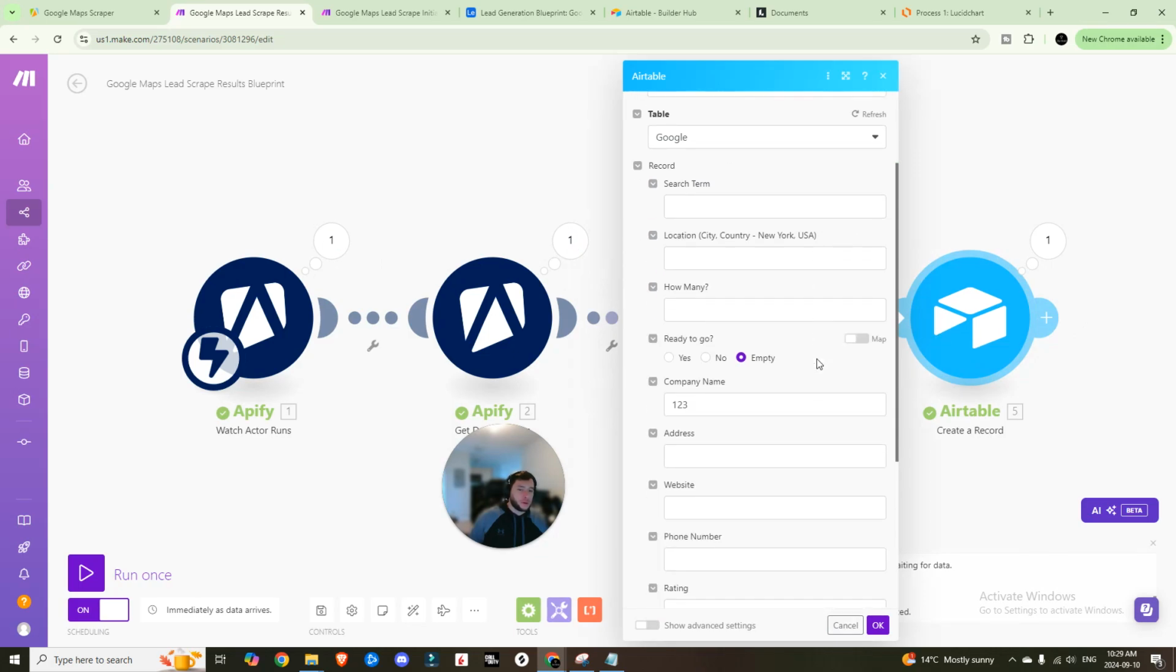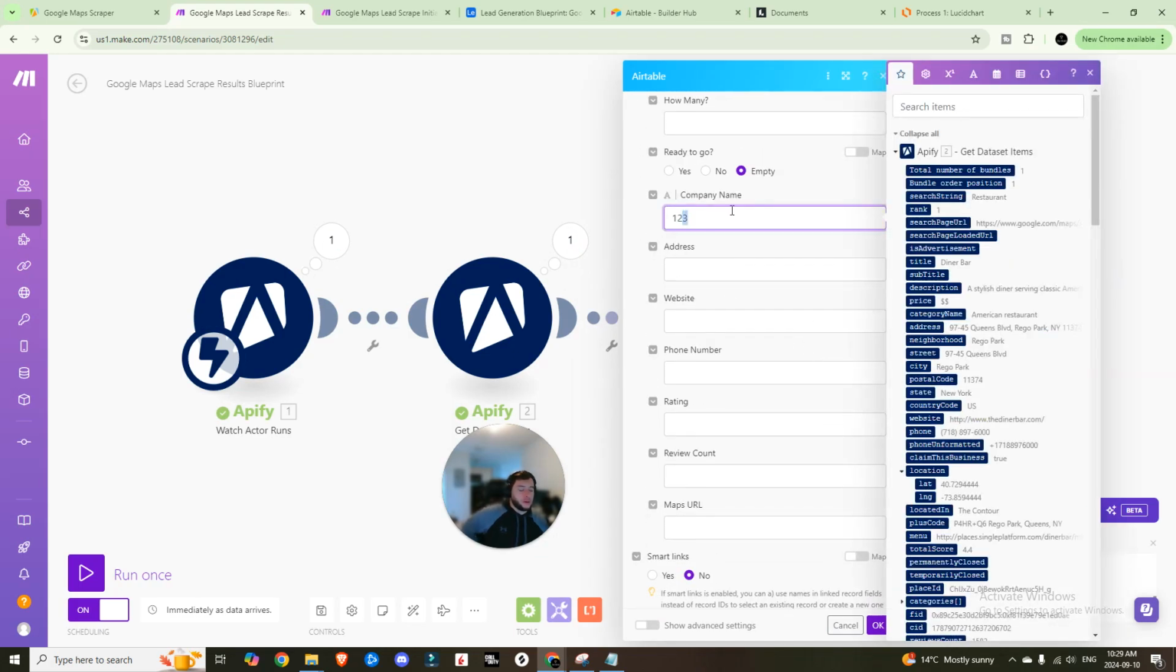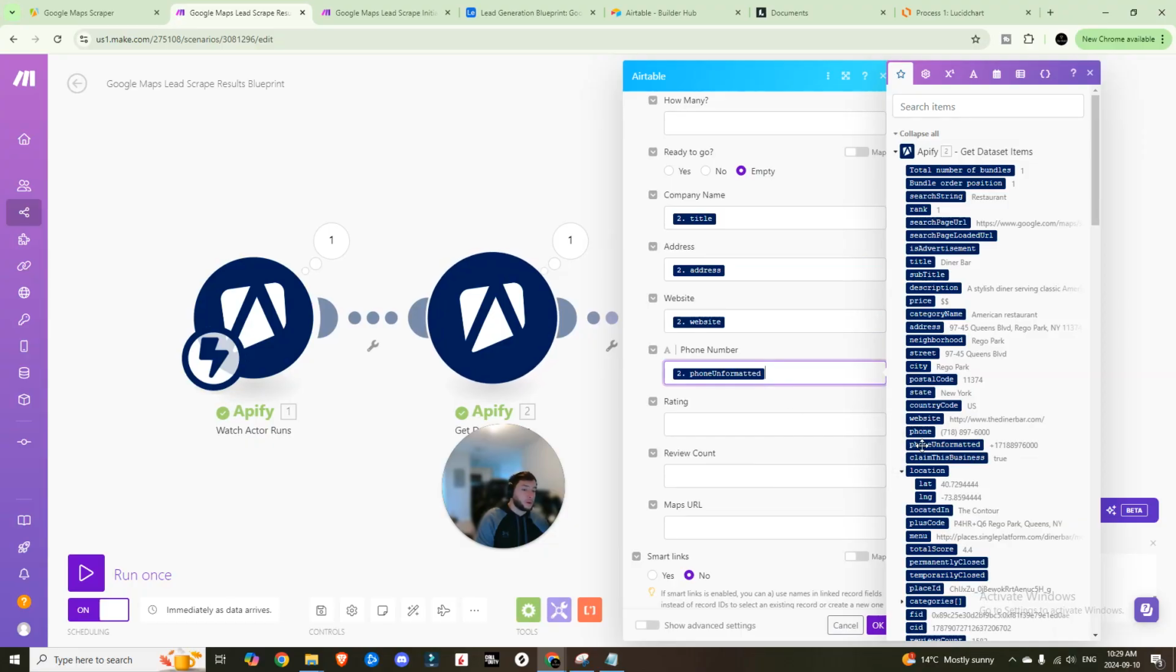And if we click into our Airtable record, we should be able to update all of those values just like this, right? So the title is the company name. The address is going to be the address. The website is the website. Phone number, I like to put phone unformatted.